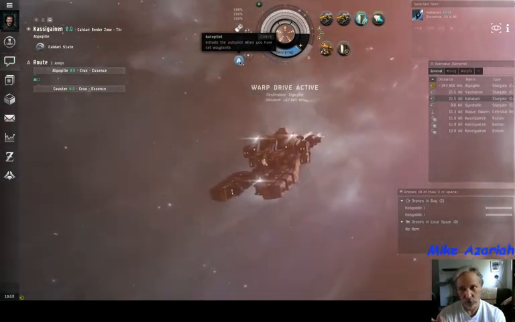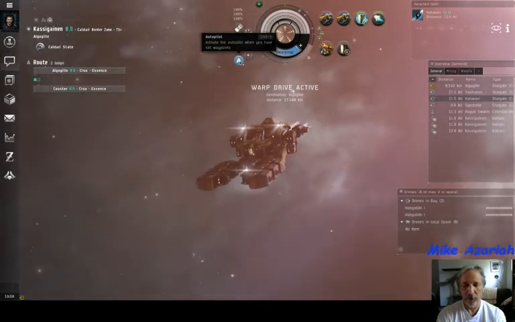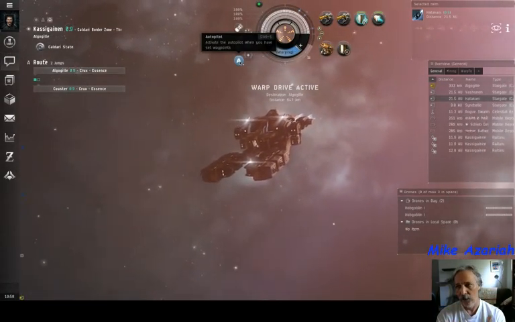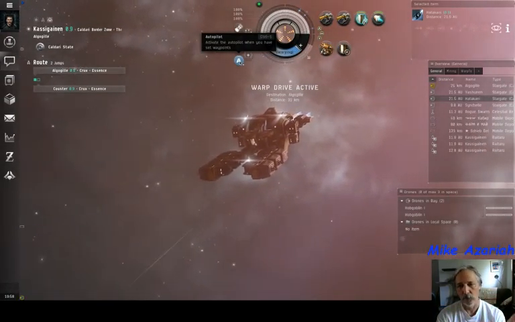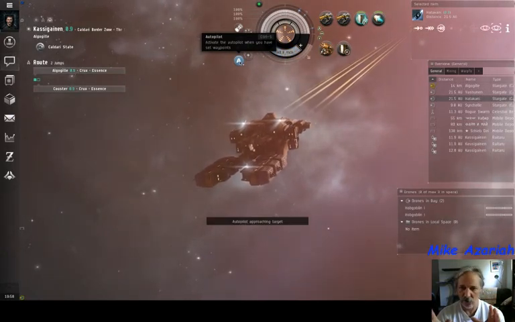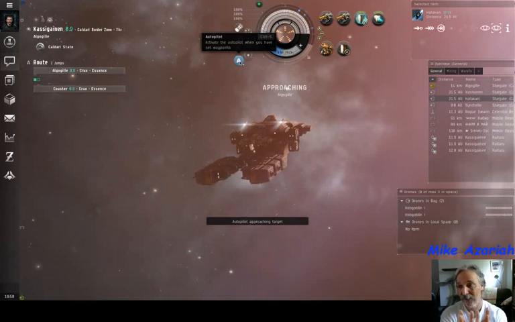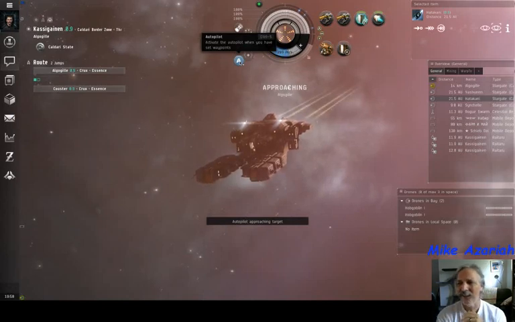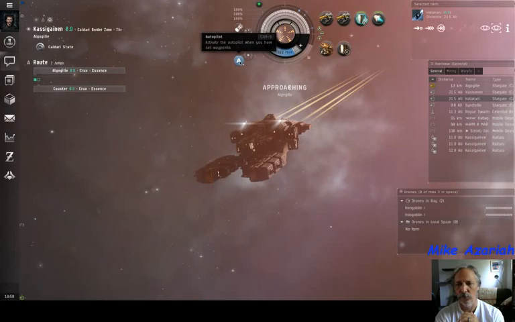jump on the control panel, doing it manually, I got to the gate, bang, right through. Hit jump again, got to the gate, bang, right through. The time spent was just on the warp between systems, the jump between systems. I landed 15 kilometers from the gate.